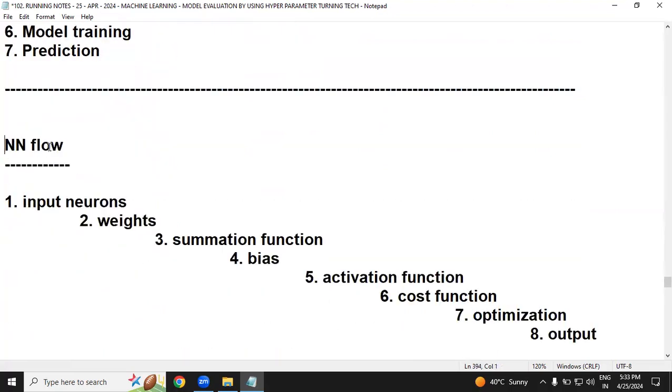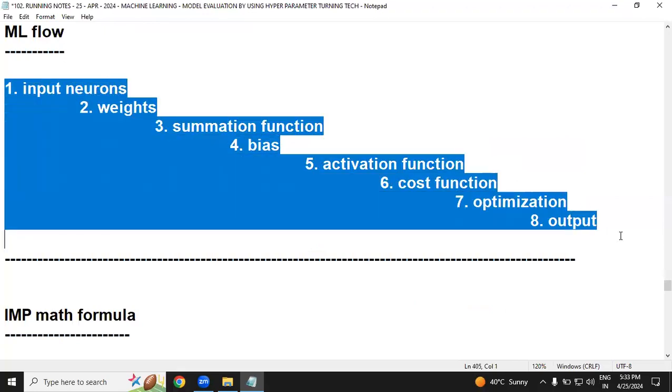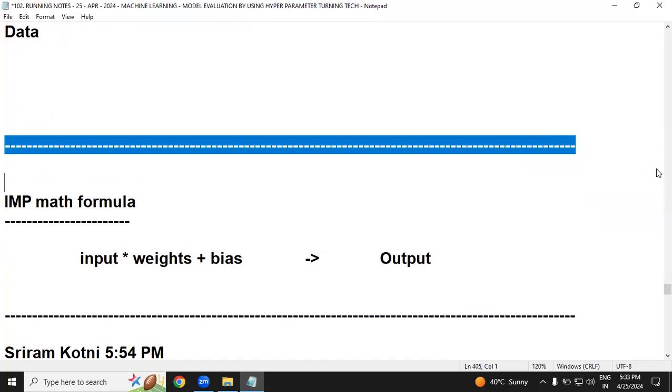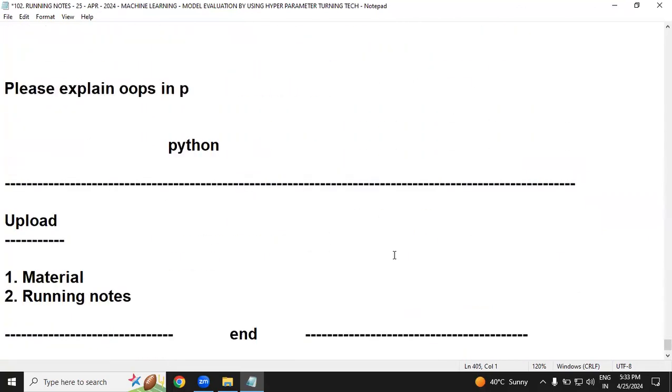Can somebody help me with the ML flow? First of all, did you remember? Thank God. Tell me the flow. First one is data. One minute, let me just delete all this stuff.